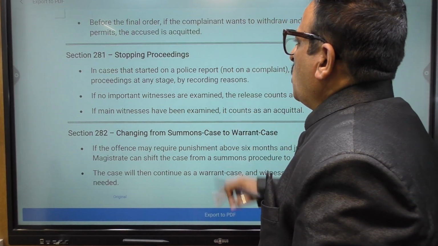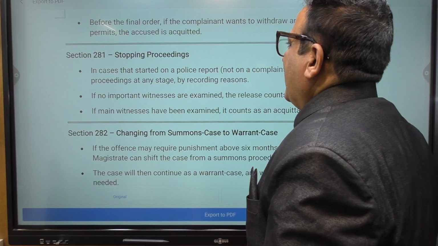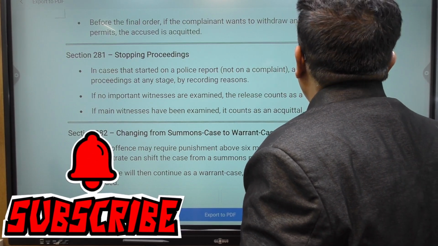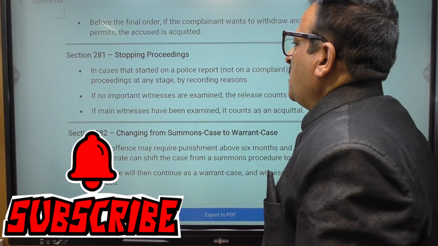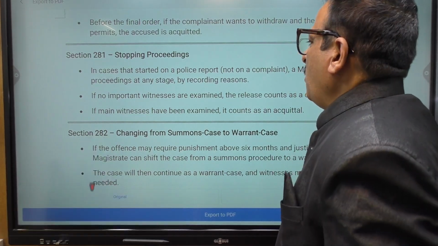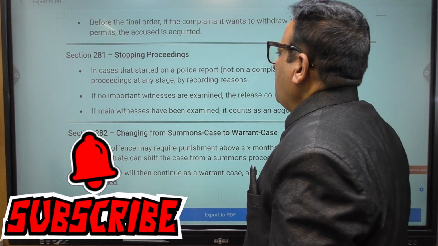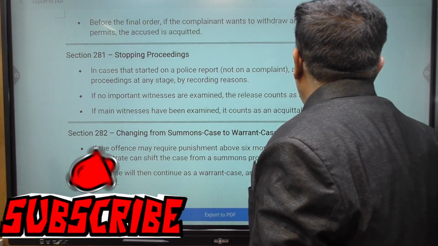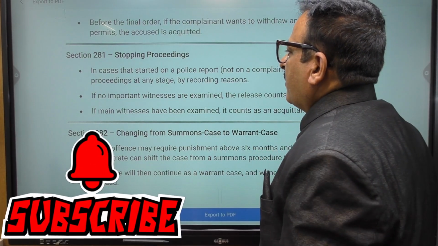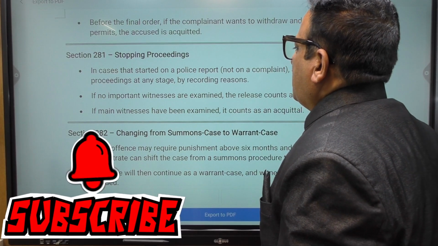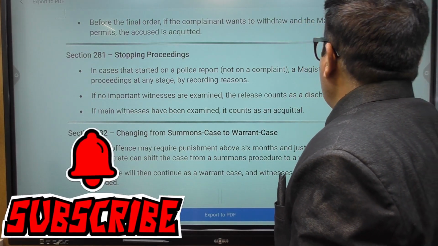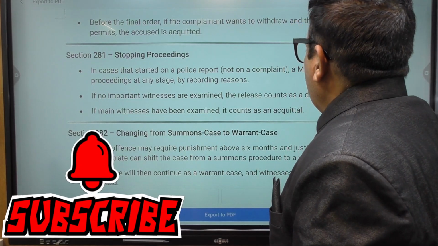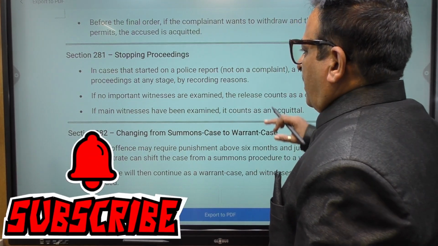Section 281, stopping proceedings. In a case that started on a police report, not on a complaint, a magistrate can stop the proceeding at any stage by recording reasons. If no important witnesses are examined, the release counts as a discharge. If main witnesses have been examined, it counts as an acquittal.